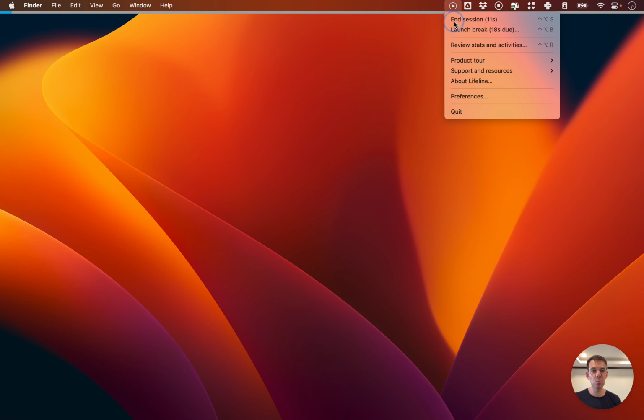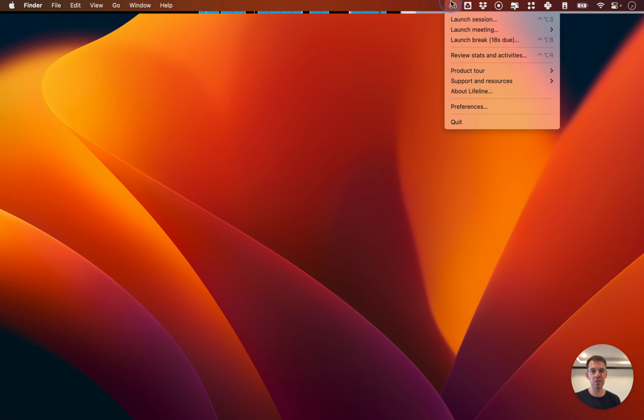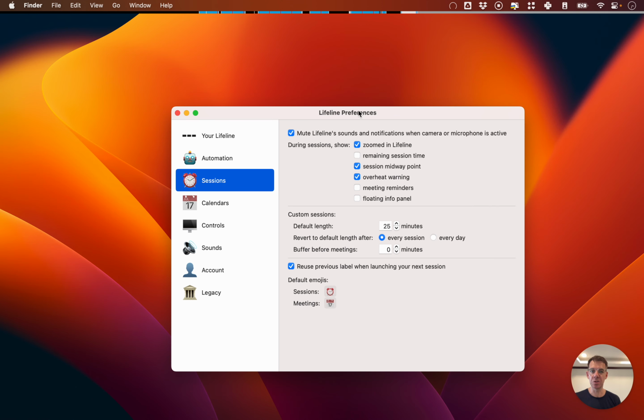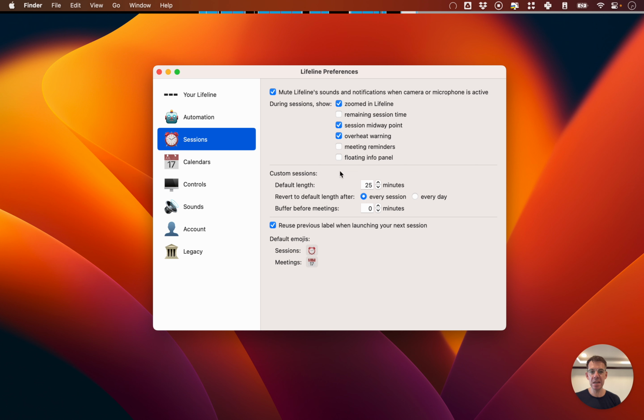Then there's a few more small things that you can do. If you go here to preferences and you go to sessions, you can have some controls over your custom session length. So one thing is you can still keep your default length at 25 minutes, or you could say, well, I just want my default to be 50. Then you can set it to 50, and every session that you do will always be 50 minutes.